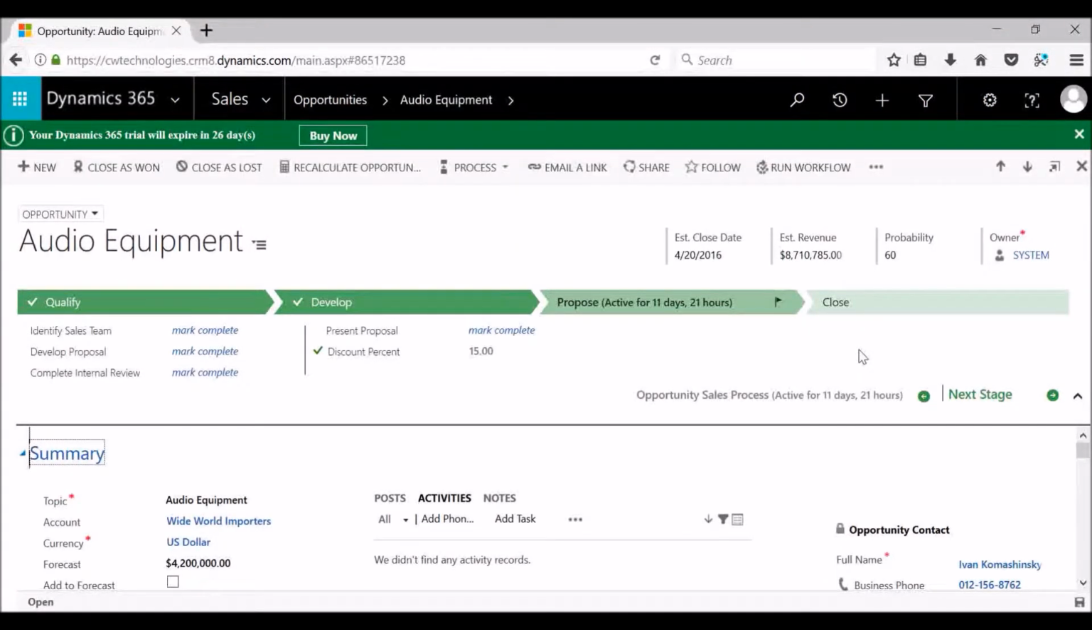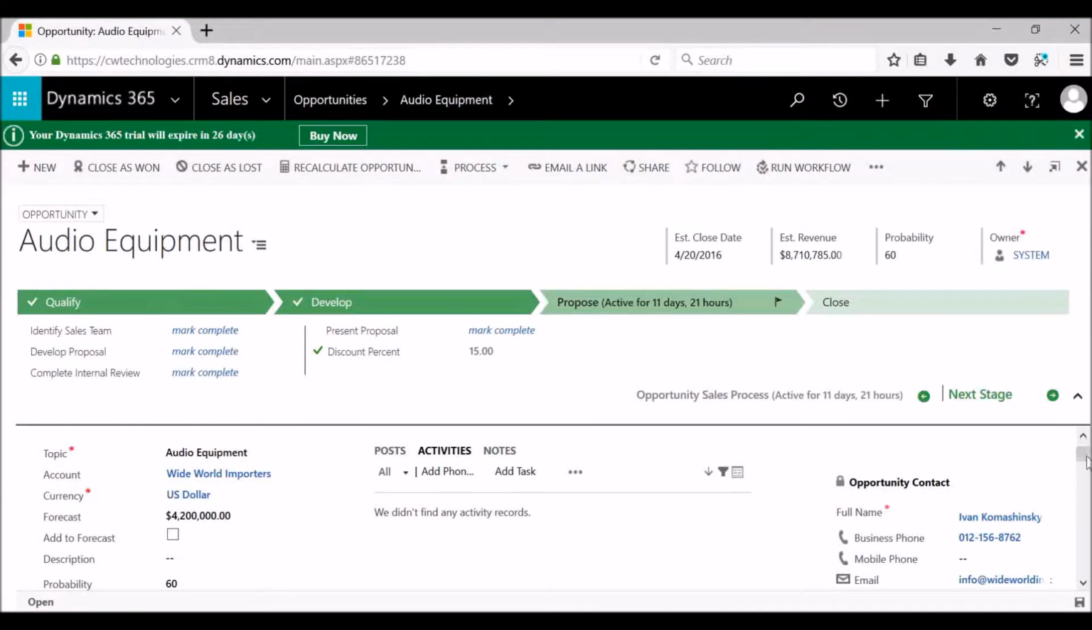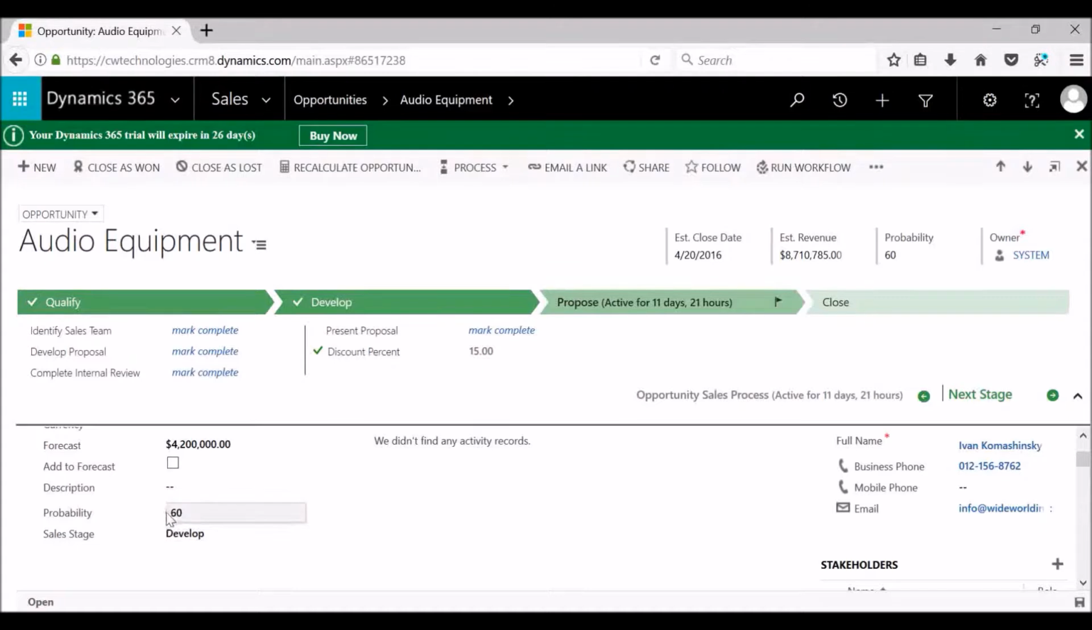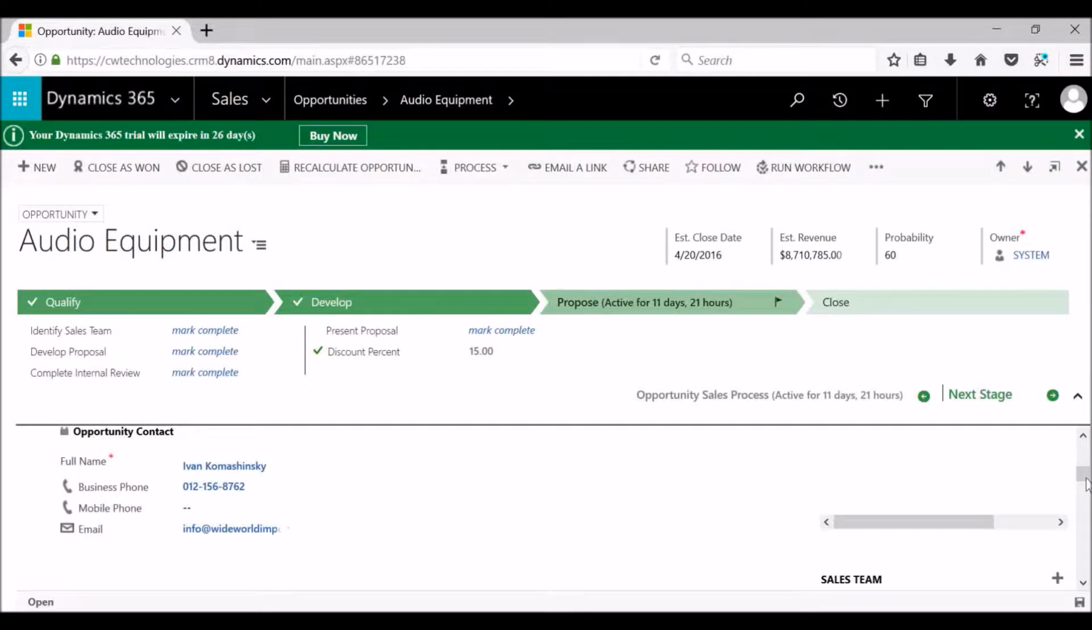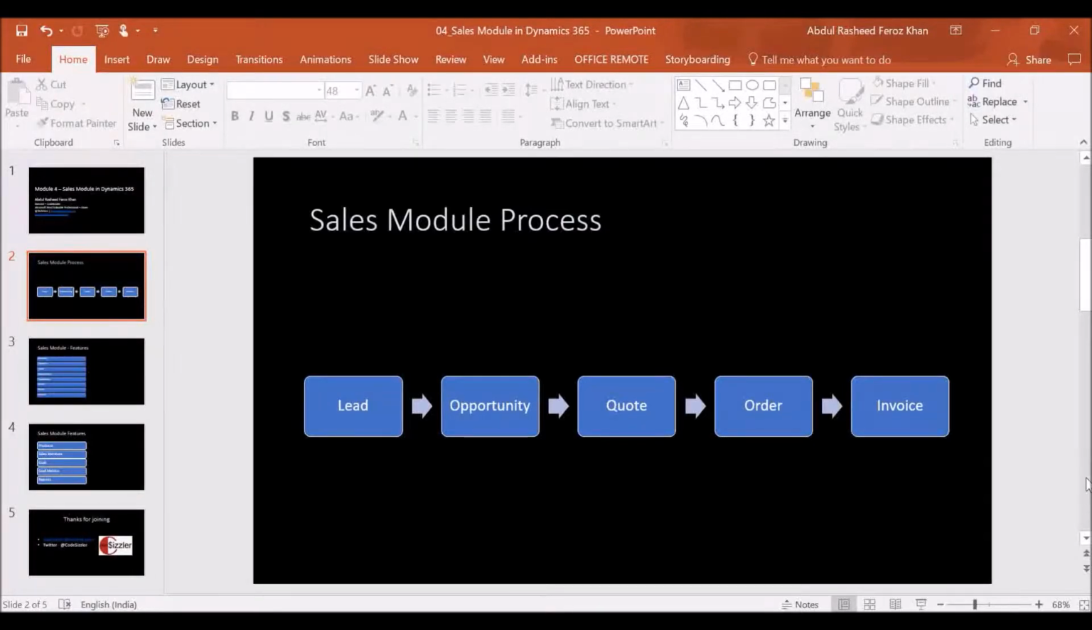So here at the audio equipment, we have the opportunities: the topic, which is audio equipment, the account, the currency, the forecasted business with that customer, and the business phone number, all those things. You can scroll down to find the probability. So it's a 60% probability that the customer could buy the product, and other things are your sales stage and your email information, stakeholders, opportunity contact, all those things. So this is your opportunity, and next comes your quote.